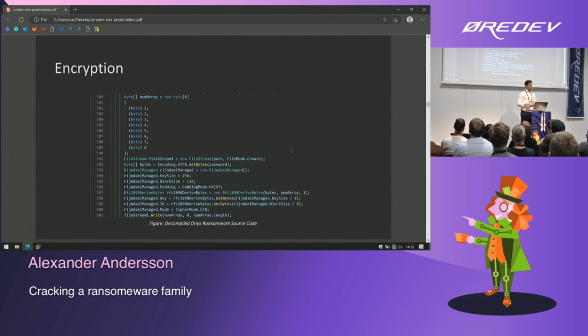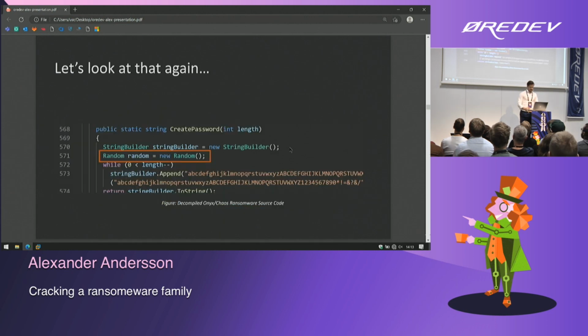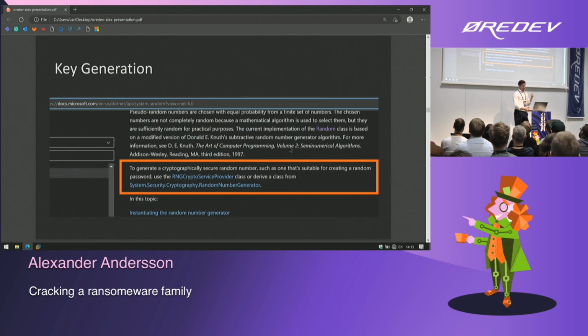So these are not something that someone made up. These are actual proper algorithms, right? We have AES, we have RSA. These are the stuff you're supposed to use. But if we look at that generate password again, we have something called Random that is used to generate a random password. It sounds random, right? But no, it's not really random. Not in a cryptographic sense, anyway.